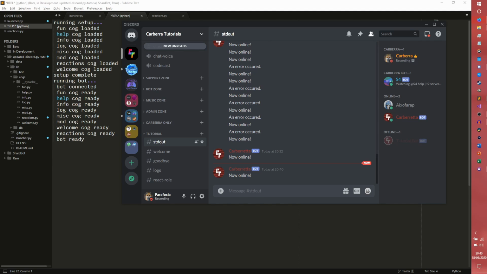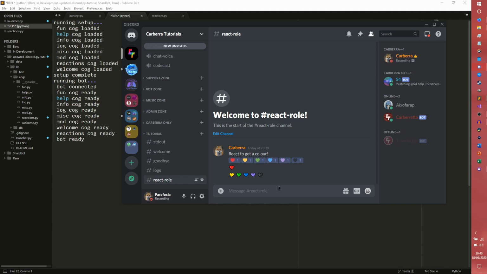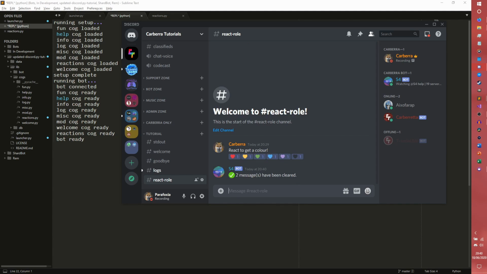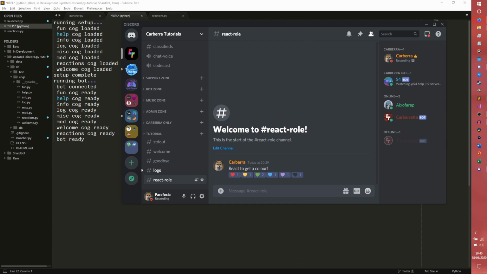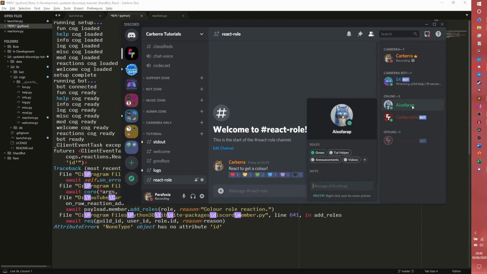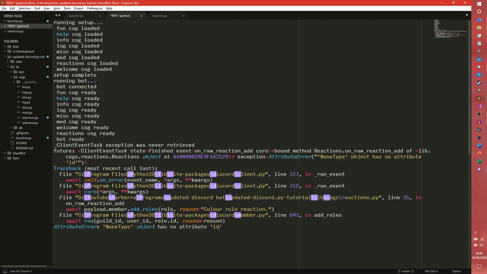So if I just go down here and go into react role here, and I'm actually just going to get rid of the last two messages, just to keep things clean. And if we say, oh no, I want to give myself the green role, we now have green. I wanted to give myself the red role. We now don't have red. Why? NoneType has no attribute ID. Payload member.